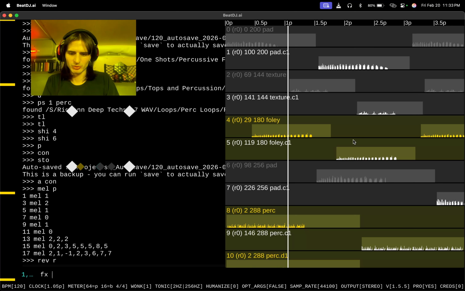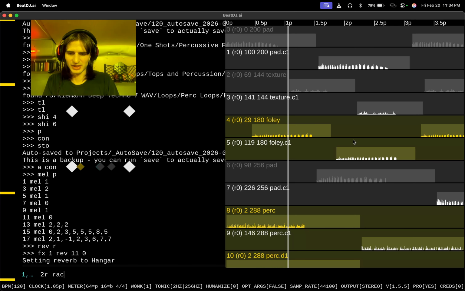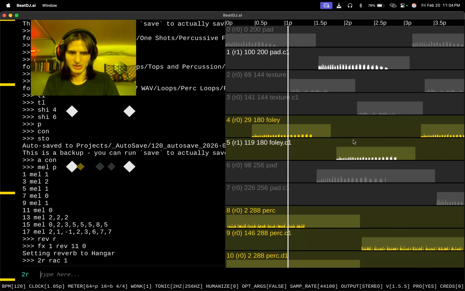So I'm just going to create an effects rack 1 with reverb. I'm going to apply about 20% of the sounds to that reverb, so we get a mix.